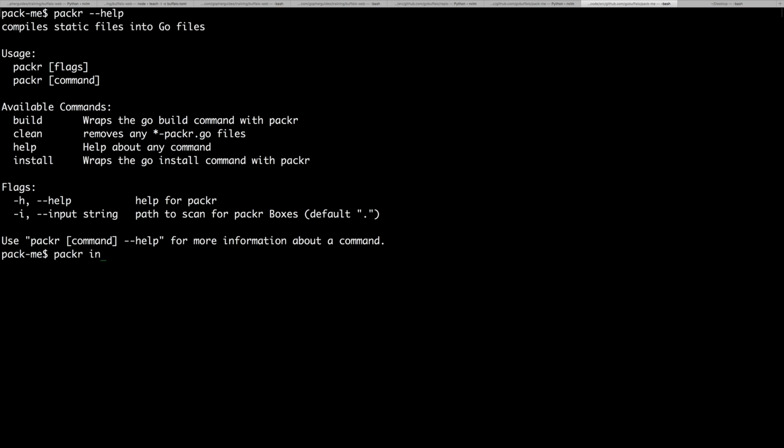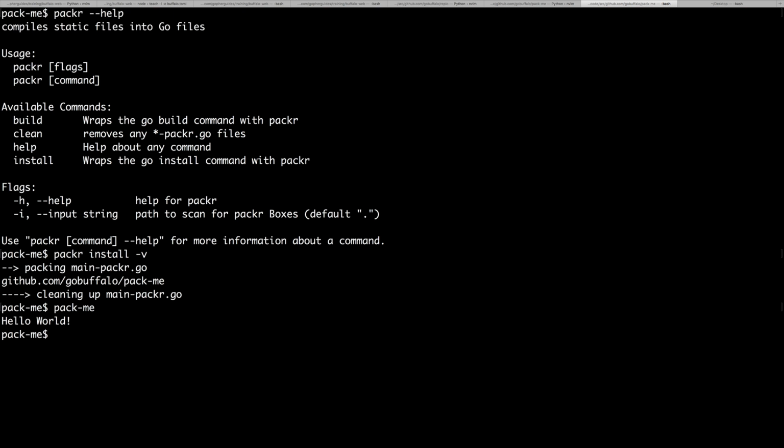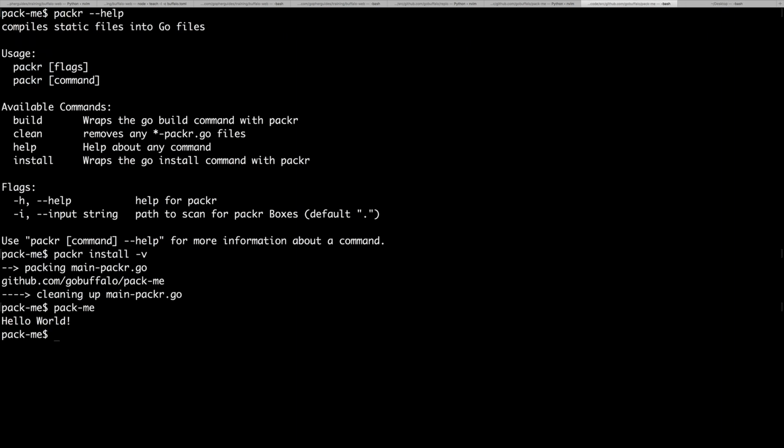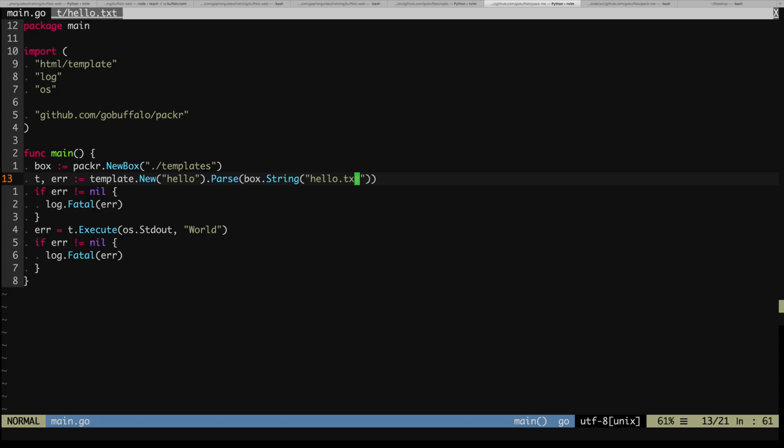So in this case, we're going to do packr install, and you can see it packed the main function, and then it cleaned it up again. So now if I do packme, this works just fine, obviously, in this directory. But when I go to my desktop now, if I run it again, you can see it works just as we expect. So very easy to use Packr. It doesn't take a whole lot of effort at all.